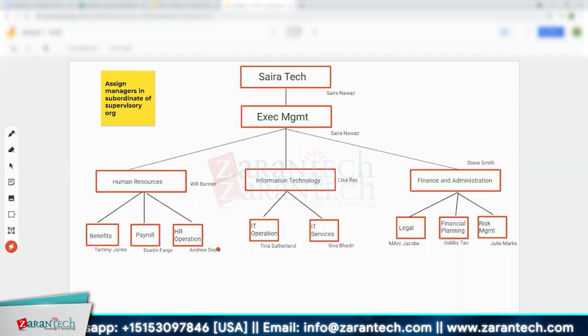So this is showing you the manager structure. So Saranavaz, of course, is in the highest supervisory org. You need to have that, and it's just the company really, ZaranTech. So she's the CEO, but she also needs to manage the executive management team. So she's the manager for this supervisory org, right?